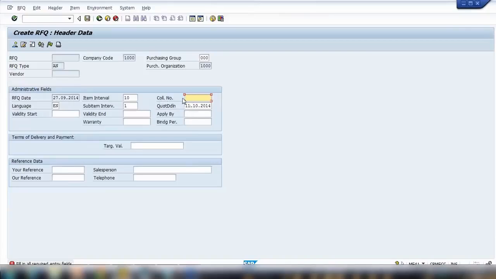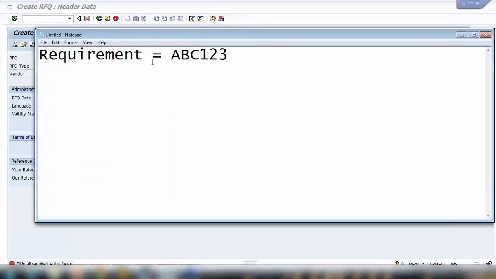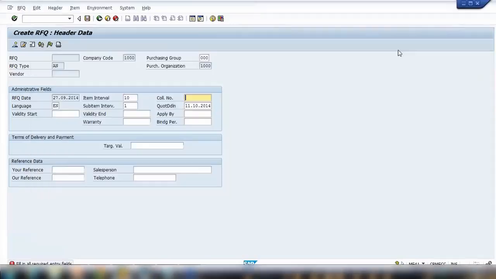In this screen, see the collective number, the cursor is automatically on the collective number field. So here give it a collective number. The collective number is just like a common number which we give to this requirement. You can give any number, or I can put my initials. So I'll put my initials here, GS. You can put your initials, it can be any number. Once you are done, press enter.